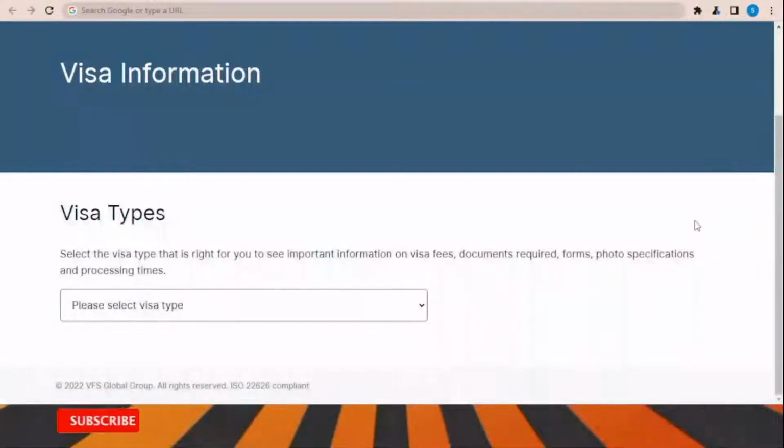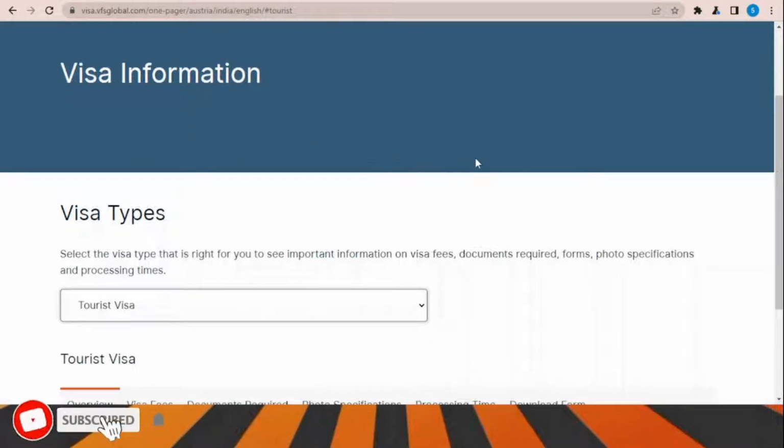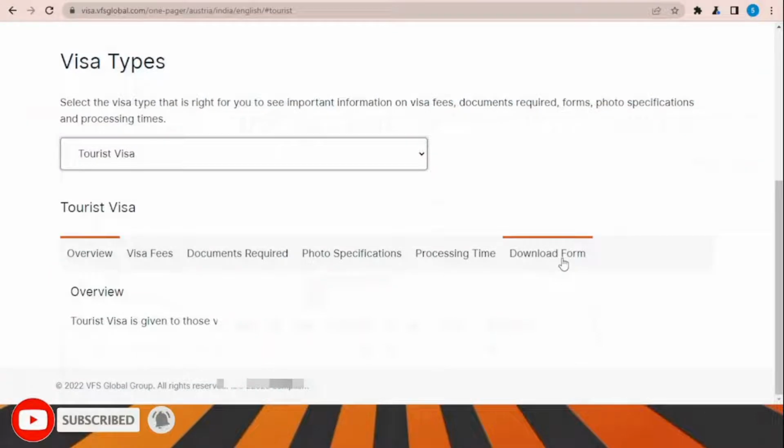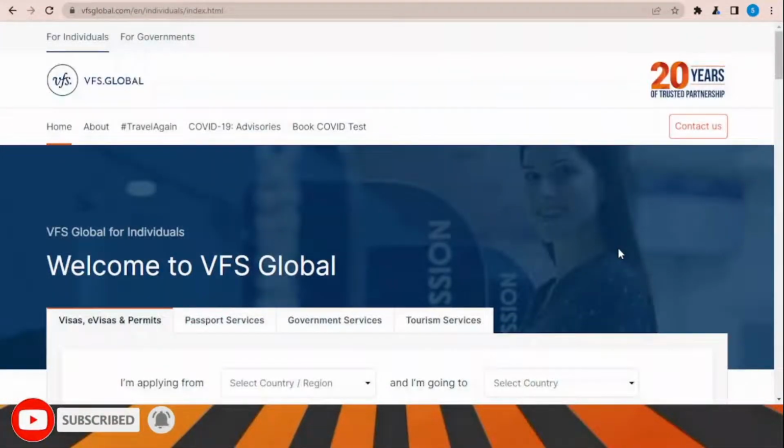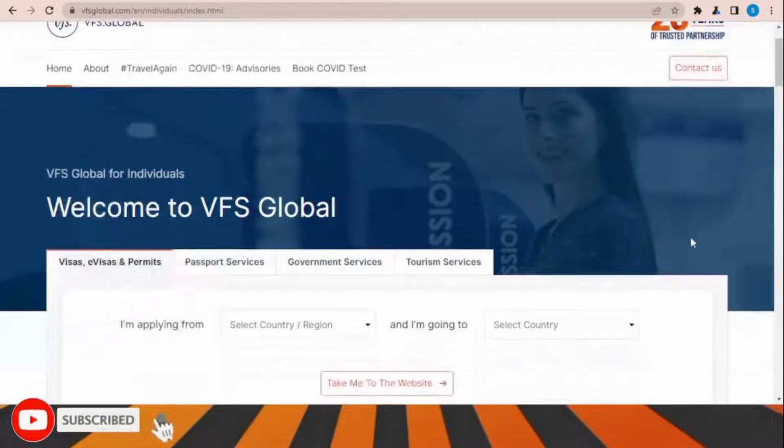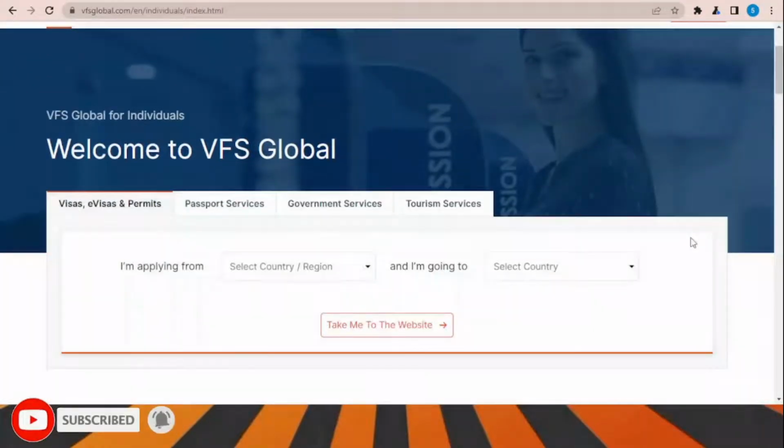In order to download the visa application form, you can go to the visa information section over here and choose the visa type, for example tourist visa. And once you choose tourist visa, here from download the form you can download all the visa forms from here easily. So how to apply for this visa? VFS Global is the office responsible for processing and receiving applications for this visa.